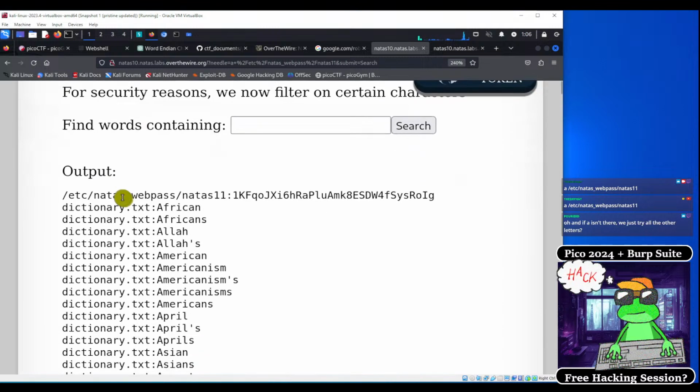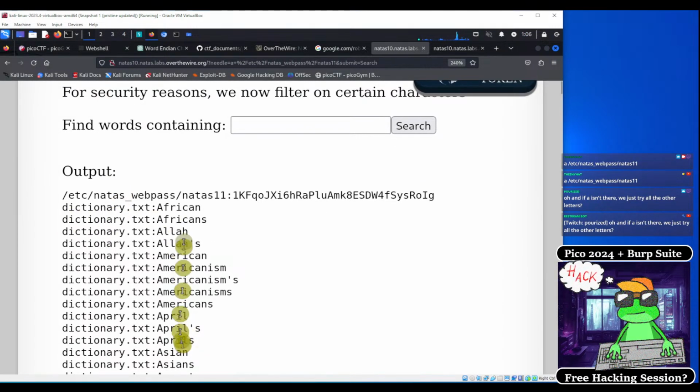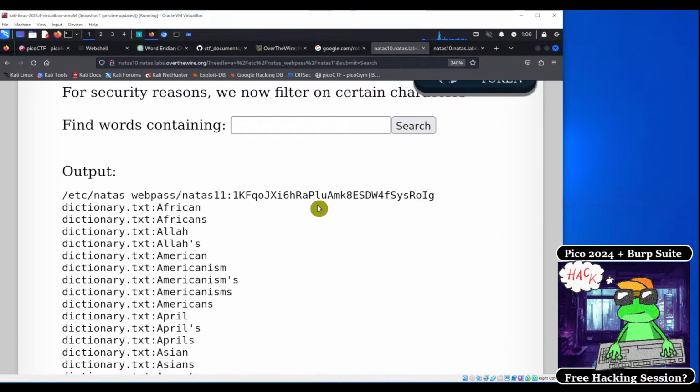So here's what happens. We get all the words in the dictionary.txt file that have an A in it, which is a lot. But we also get the contents of the Natas 11 password file, which has an A in it. So Porai asks, if there isn't an A in there, we just try all the other letters. That's correct. So if there's no A, we can try B or a bunch of numbers and letters, and eventually we're going to get something that has the password. So copy this, and that's the password for the next level.